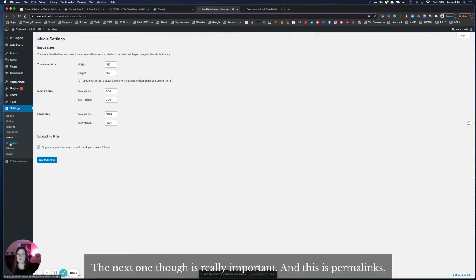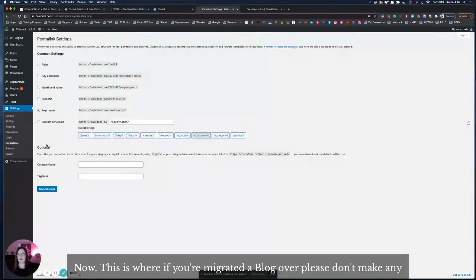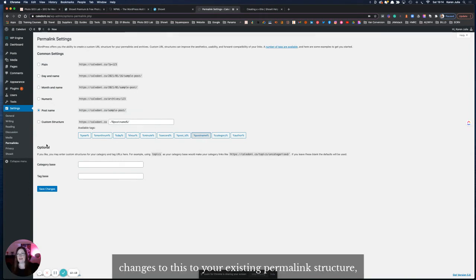The next one, though, is really important, and this is permalinks. Now, this is where if you migrated a blog over, please don't make any changes to your existing permalink structure, even if it's wrong.